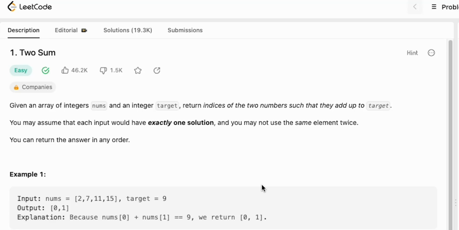Hello there. Today we're going to solve the two-sum LeetCode question. If you are preparing for a coding interview or just want to improve your problem-solving skills, this video is for you.